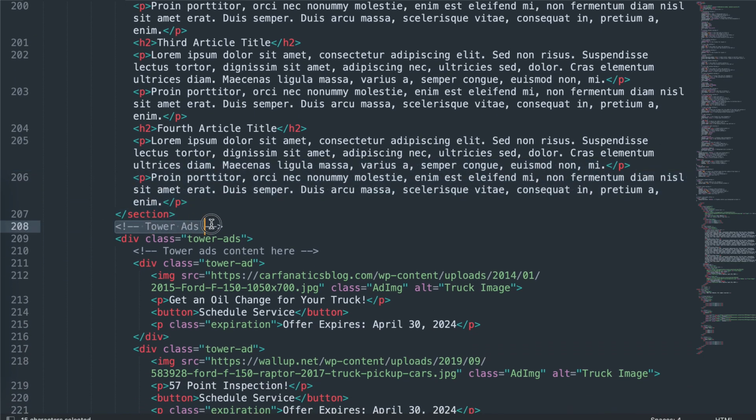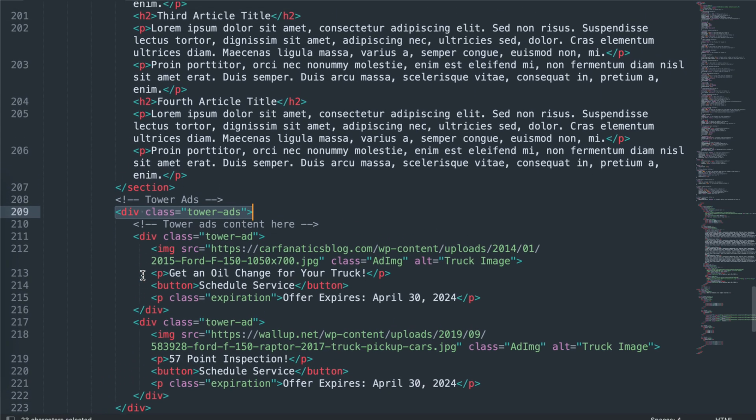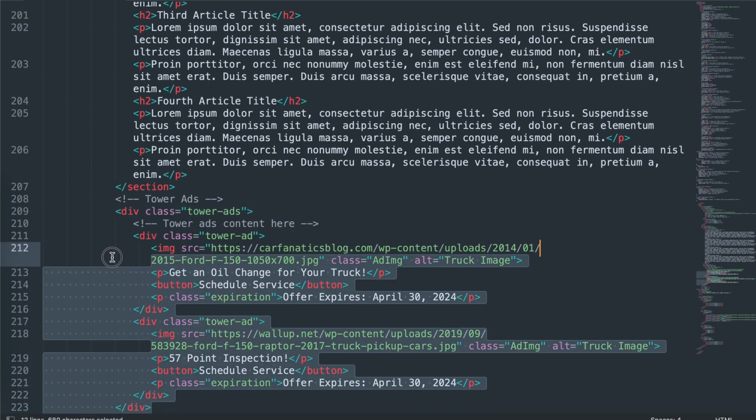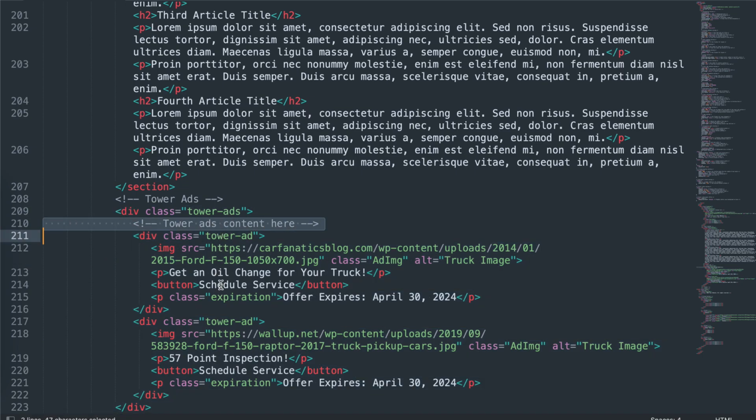The next thing you see are our tower ads, and these are of course divs. You'll notice that I don't use section anywhere else through here, and I'm trying my best to use comments to kind of say, look, this is where stuff is. So I've got an opening div that surrounds both of my tower ads. So here I've got tower ad content.